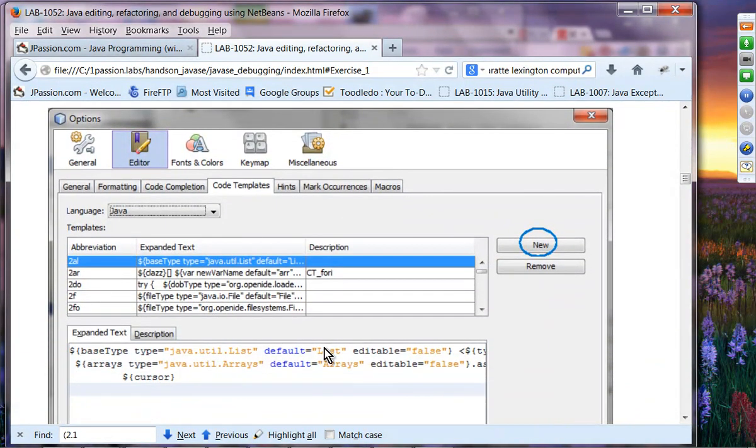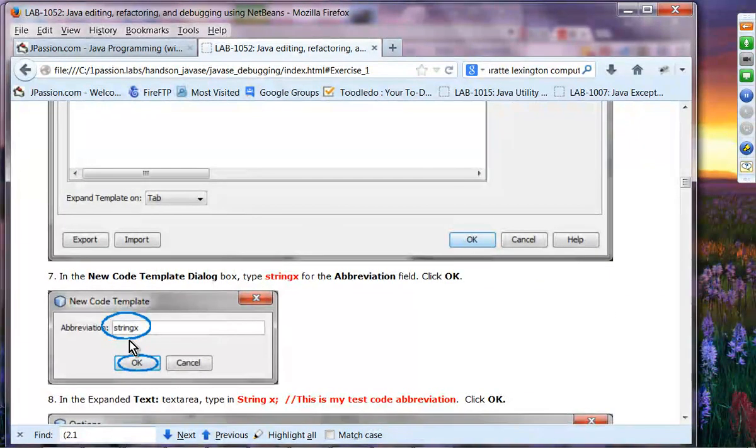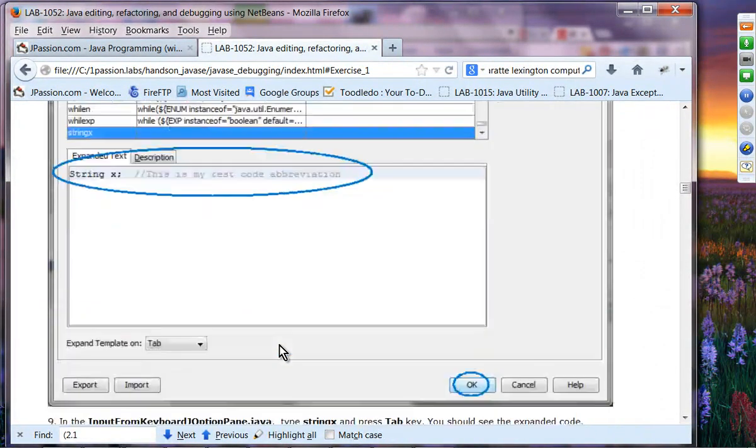So here you're going to create the new one, and you're going to name it. You're going to say string X. So what you want to do is have the string X, and also you want to have a comment like this. Okay, so you're going to create it like that.